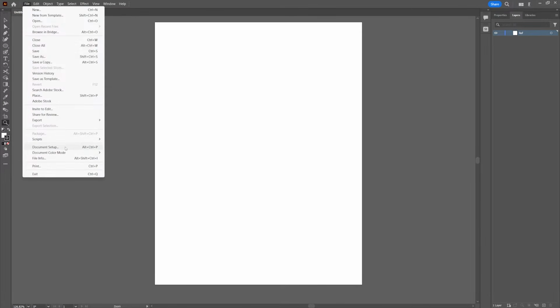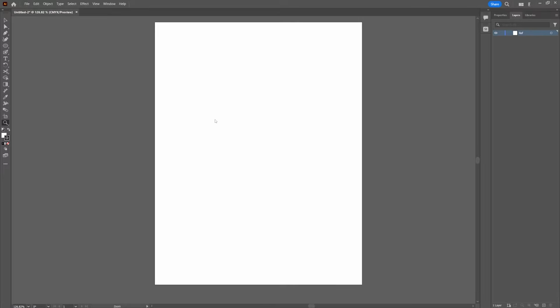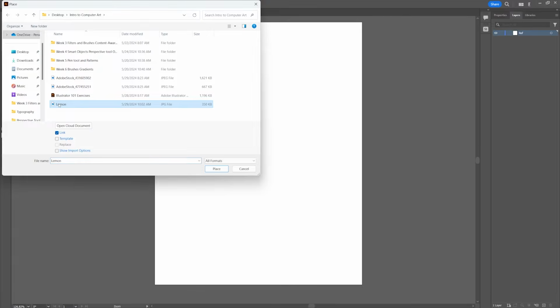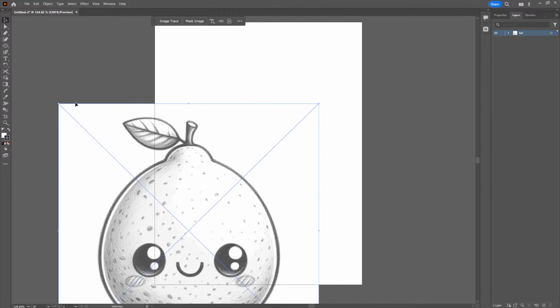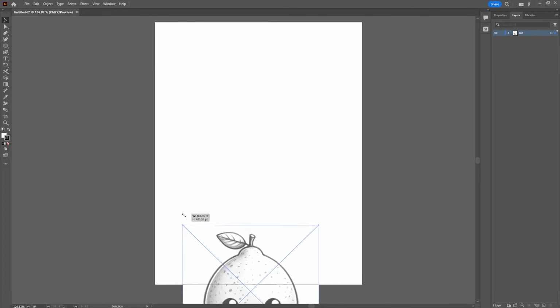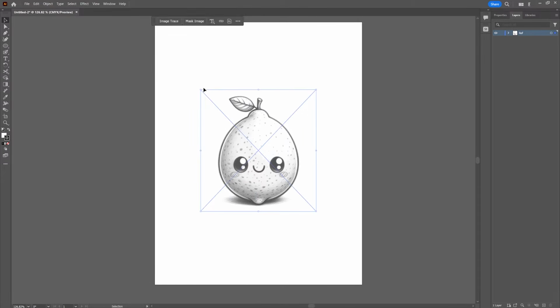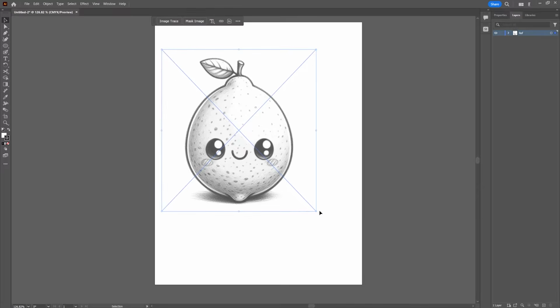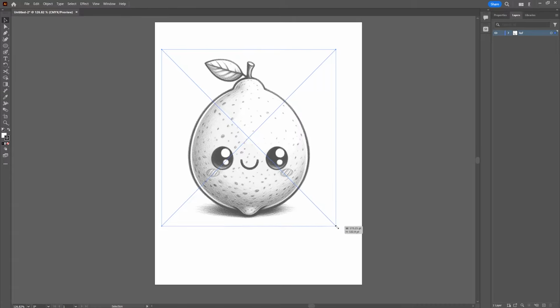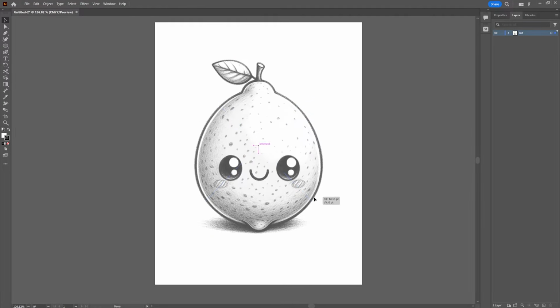So I'm going to go ahead and take my file window and go to Place. Navigate to this sketch of a lemon that I have. We're going to play a little bit with this sketch. So I'm going to move this into the center of my screen. This is going to act essentially like our template as we go today.